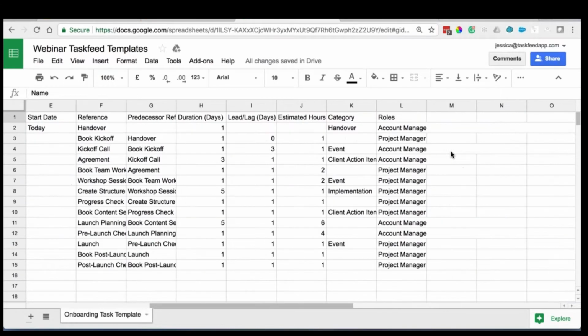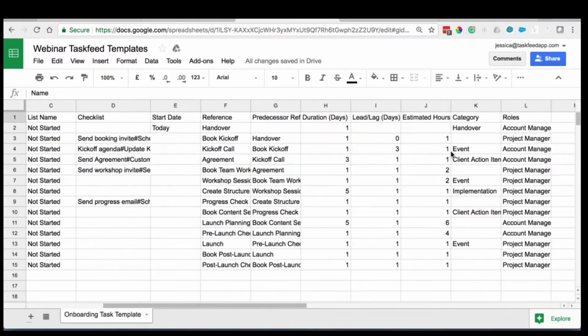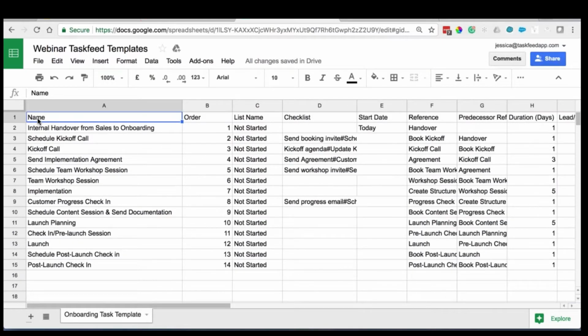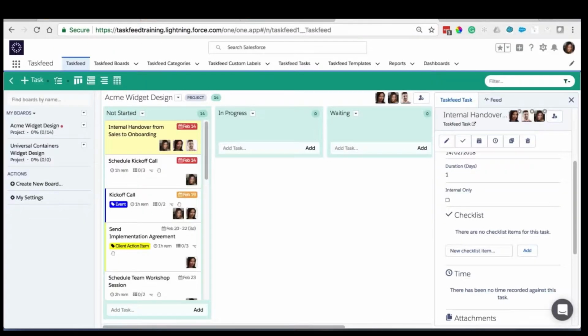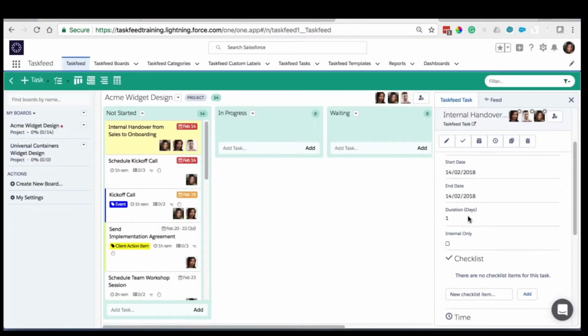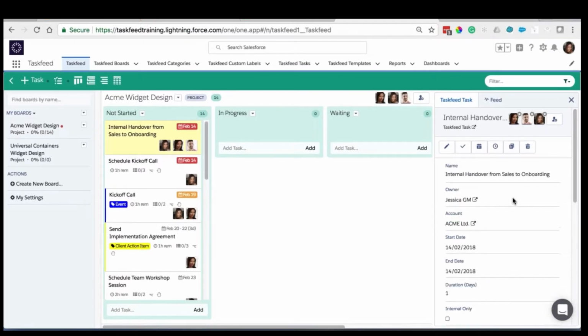In the past, if you've used Taskfeed for a while, it used to be the API names on the column headers over here, and that was a little bit complicated if you're not familiar with API names. But now all you have to do is just put the label, the name of the field that you see. So things like duration, days, name, these labels over here. Okay, so let's go back.